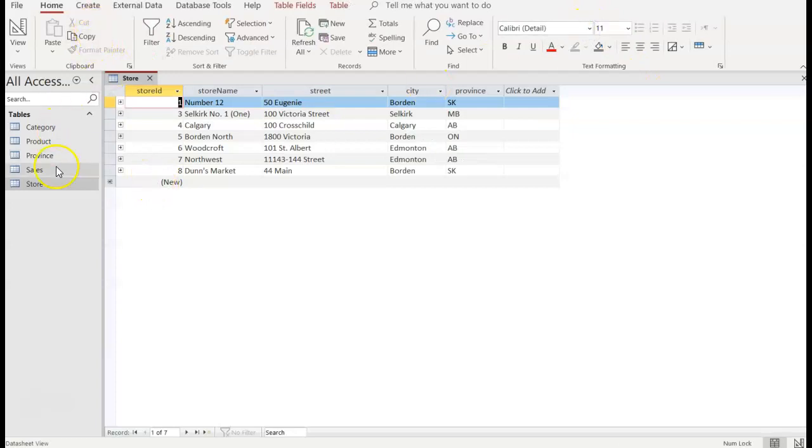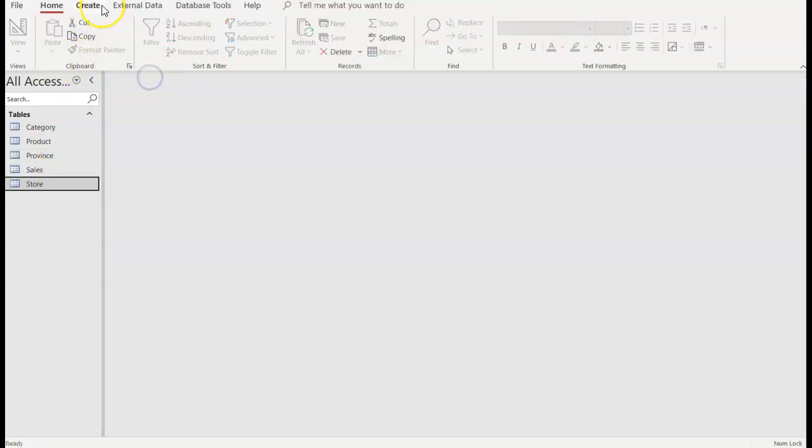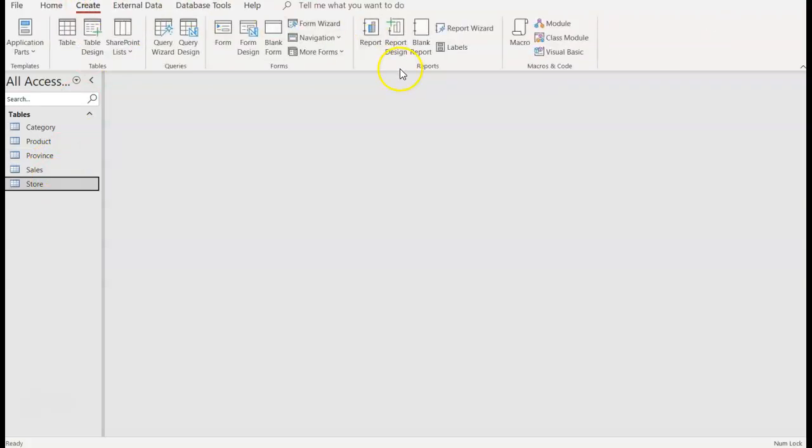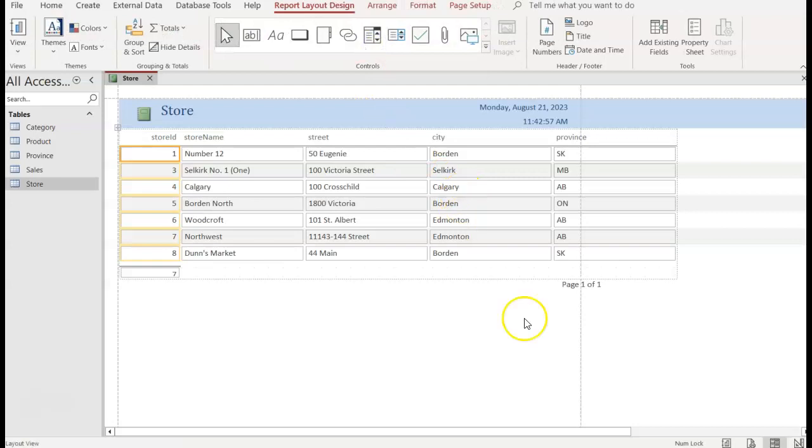So the first thing I'm going to do is close out of here, and then I'm on Store, which is fine. I'll go to Create, and in Reports I'll go directly to Report. Report Wizard is when you want to make decisions on what you would want to include in the report. When you want everything, you just click Report and you get it all.